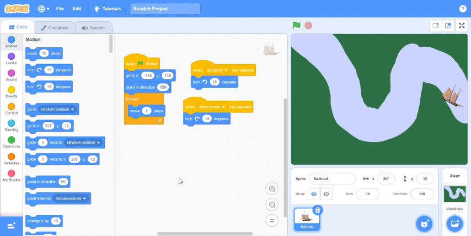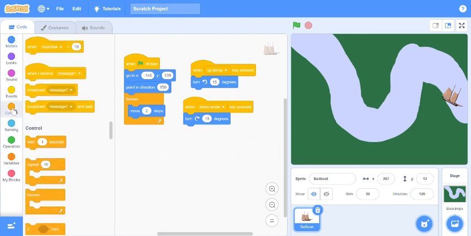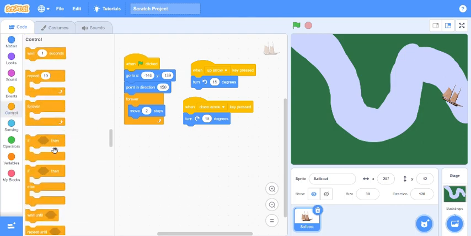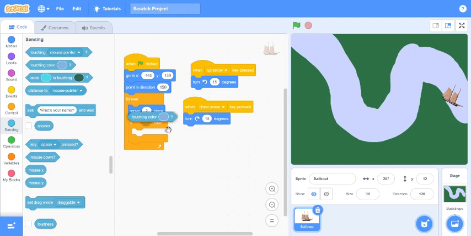So the next thing now is to code for the ship crash. For the ship crash, we are just going to go to control, if, because we need a condition now. We want to say if it touches the green part, then ship crashed. So in that case, we're going to say if, under sensing, we have if touching color. We're going to choose the color now.